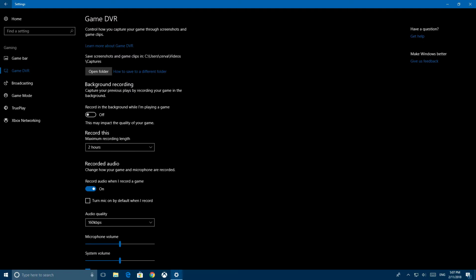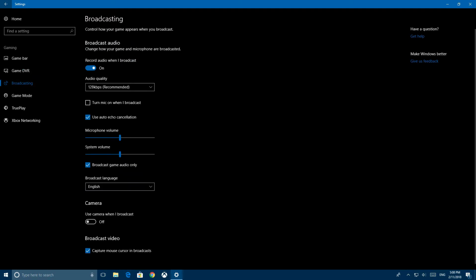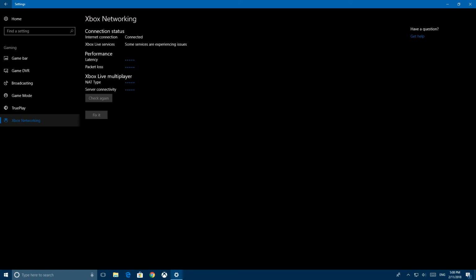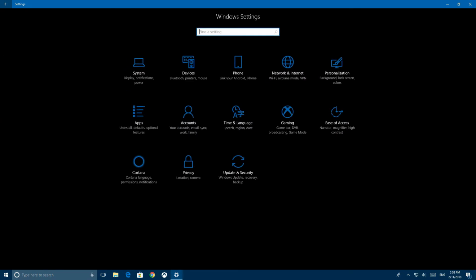That would be record in the background while I'm playing a game. You can change your settings. Broadcasting, I never really mess with that. You can turn on game mode. I tried it once. Game mode, what it basically does is increases the overall FPS of your game. It's not insane. It's not insane difference, but it can help sometimes. Privacy, location camera, update, security, ease of access.